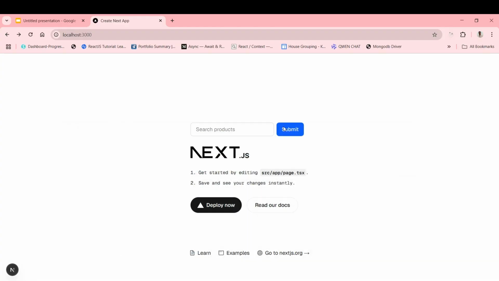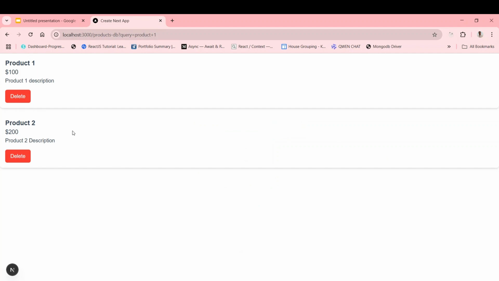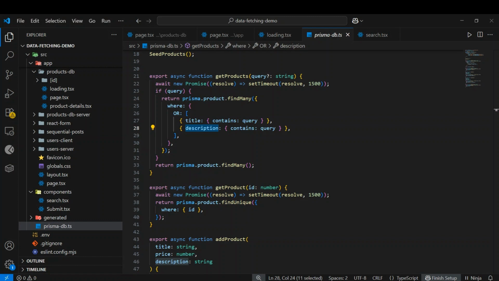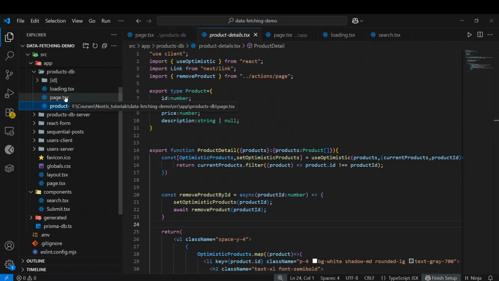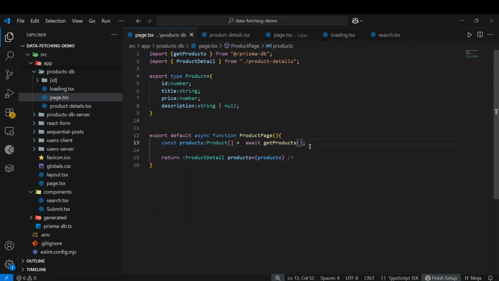Suppose you type product 1 and click on submit. After the loading product screen, on this particular page we have to change our result according to the query. So go to the product-db page. Inside that you have the page.tsx. Not the product detail; we have to go to the product page.tsx where we are showing the listing. Here is the product detail, and we are changing the listing.